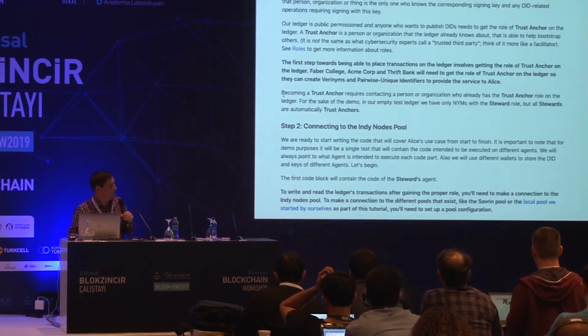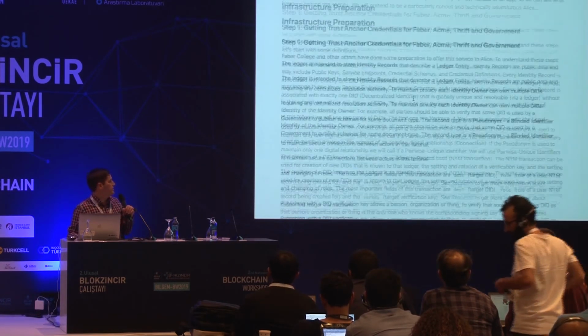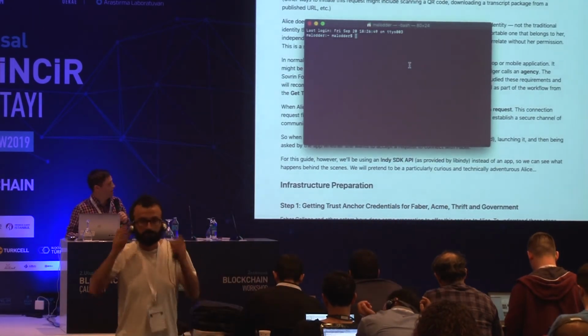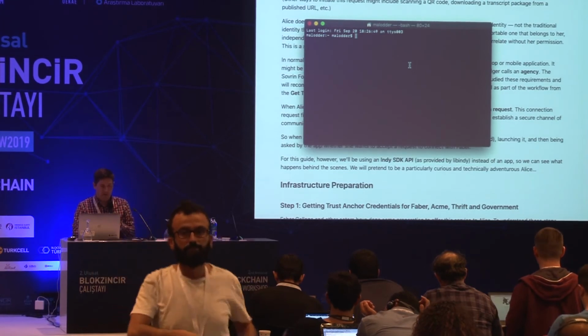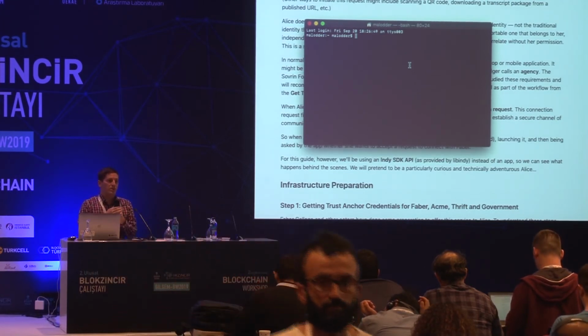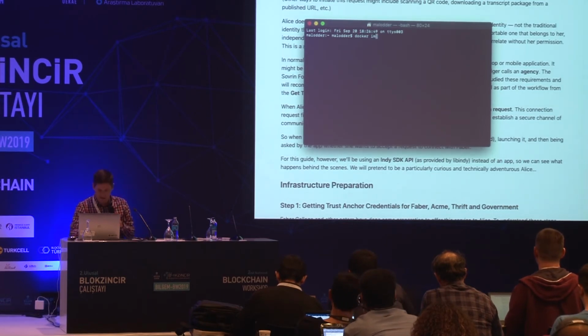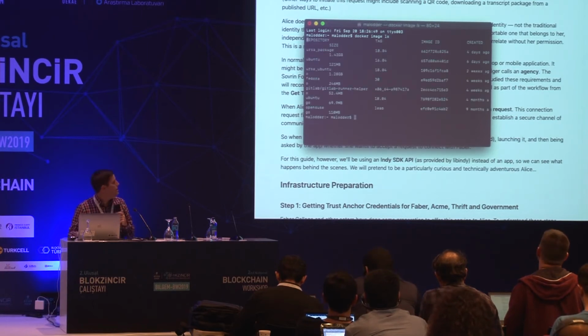Now, if you want, you can also start your own. This is mostly for ledger development, but if you want, you can also create an Indy pool yourself on your local machine, and it will automatically spin it up for you. I believe I've already got it going. Nope, I don't.